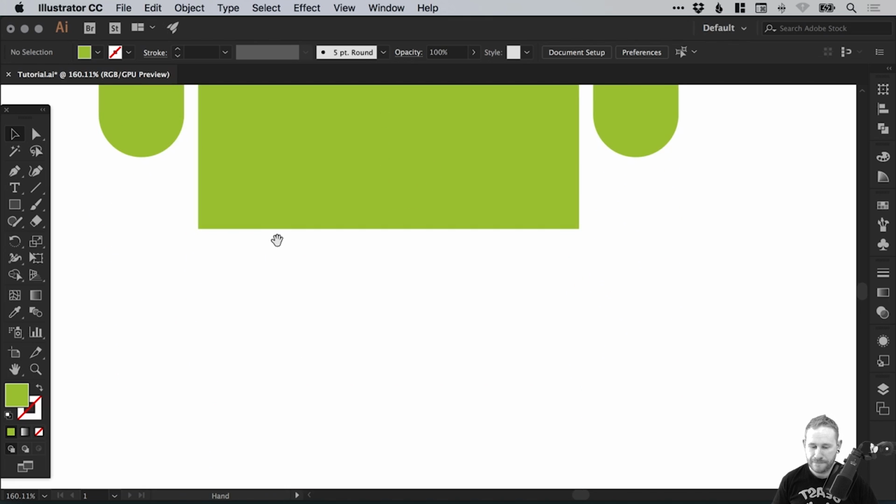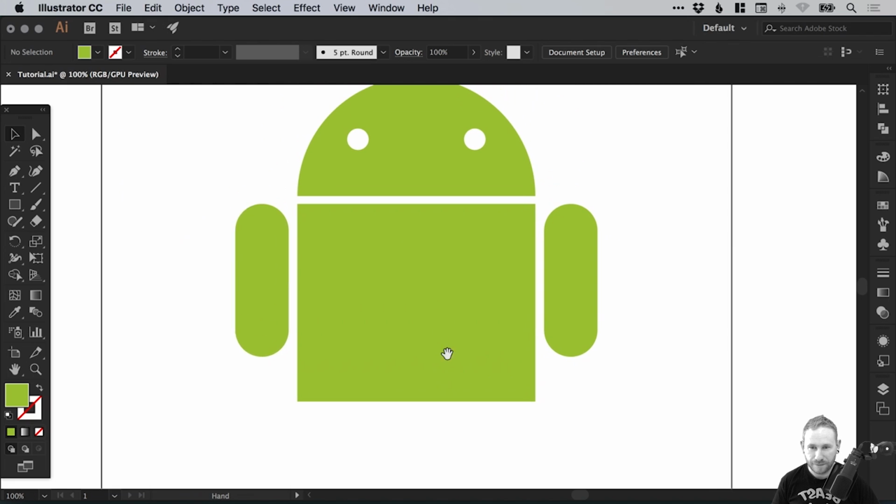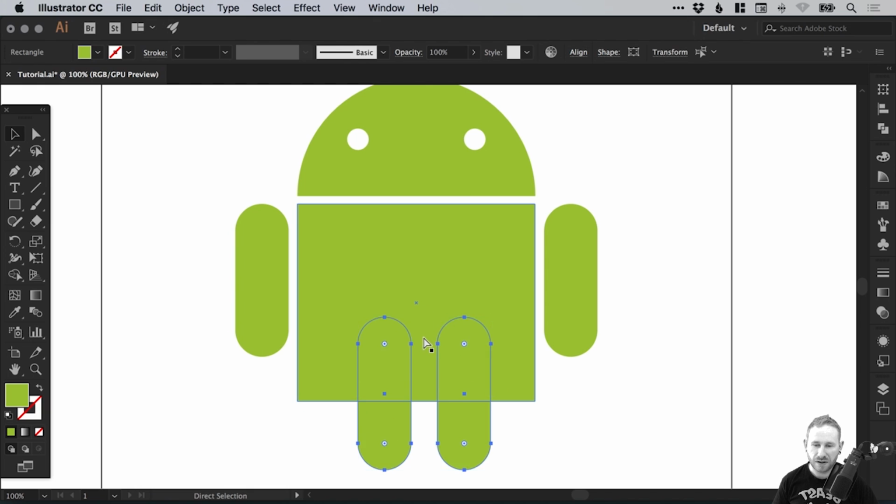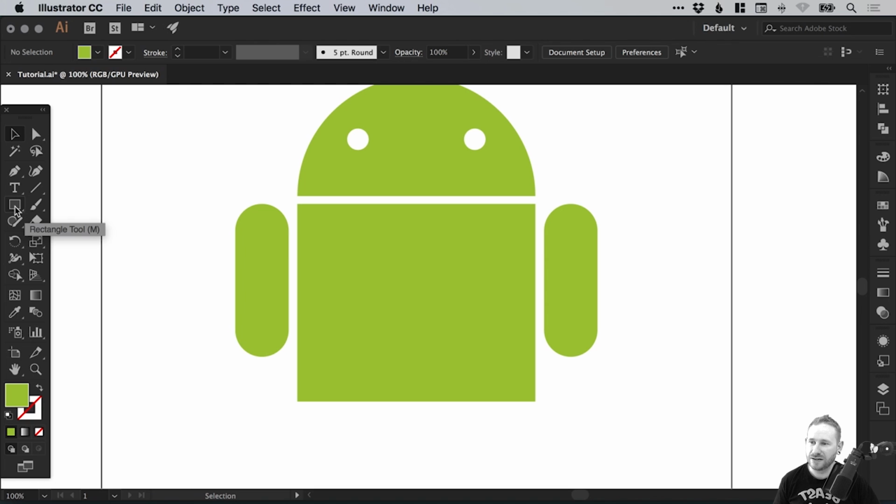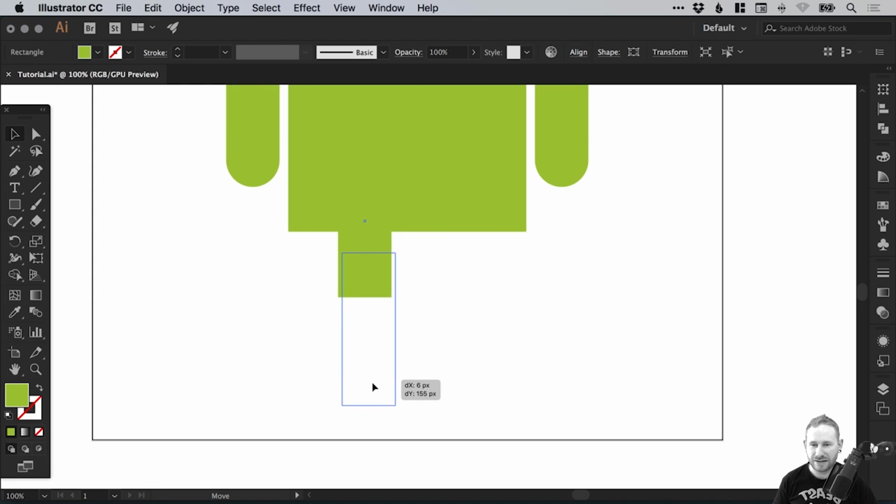Okay. Now we're going to create the legs. For the legs, what we could do is just drag these here and we're done. What we're going to do is create these a different way. If you are using an older version of Illustrator, say CS6, you can select the rectangle tool and we'll create that same rectangle.